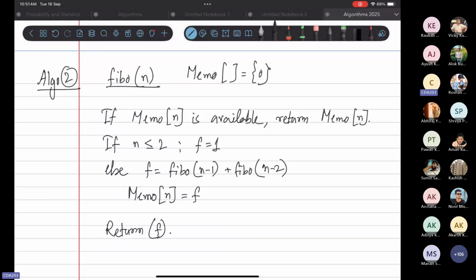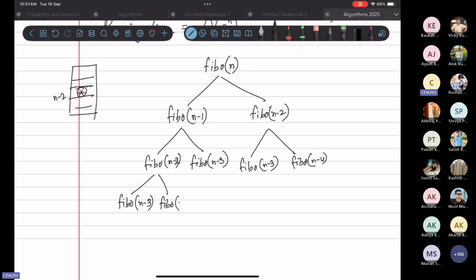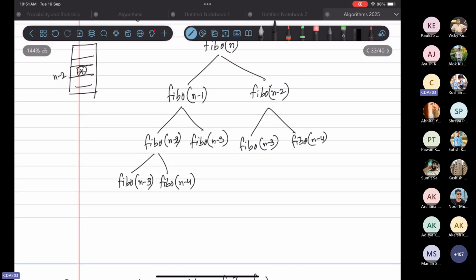Now what is the benefit of this? You'll realize the benefit straight away if you follow this recursion further down the line. So let me do one more step. This is FIBO, this will be n minus what? This will be n minus 3, FIBO n minus 4. Right? Okay, so this will be again FIBO n minus 4, n minus 5.